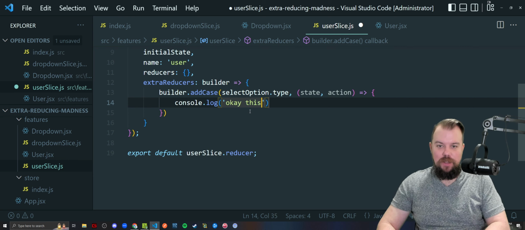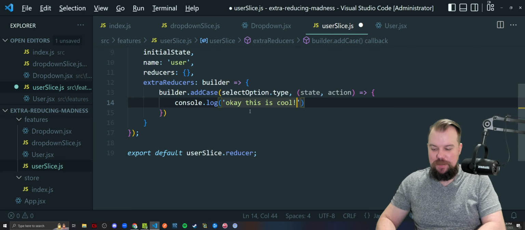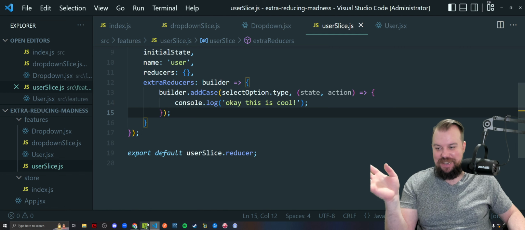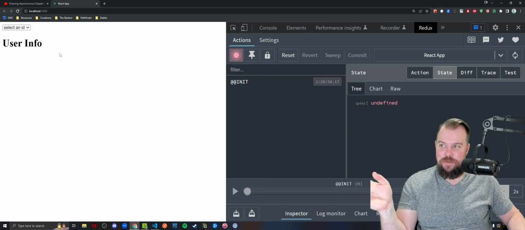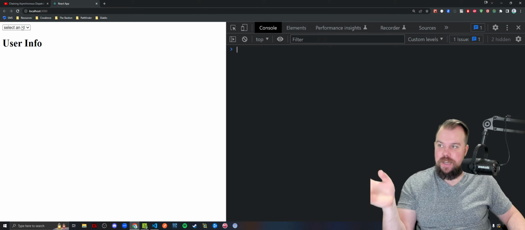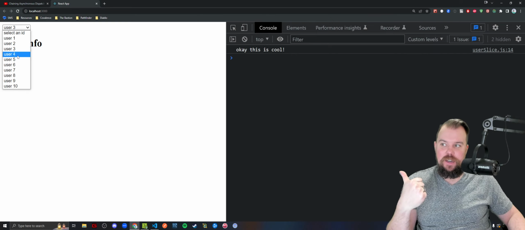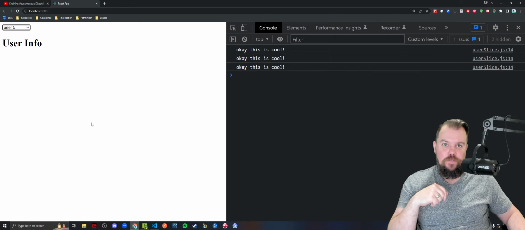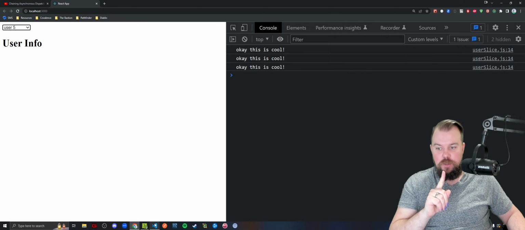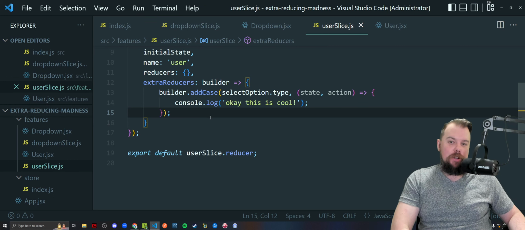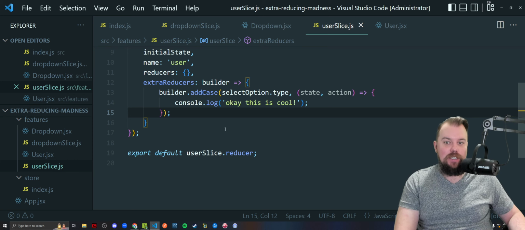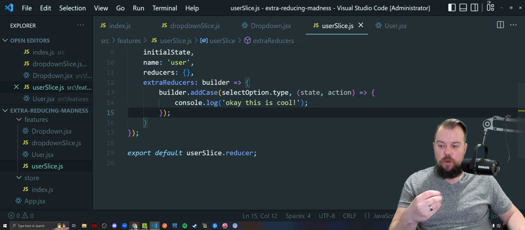We're going to simply console log, okay, this is cool for debugging purposes, even though this is terrible code. That's technically a side effect, right? And nothing actually doing with state updates, but I want to show to y'all how awesome that is. So my user slice is now responding to state changes via one dispatched action. It's almost like we can set up a global listener by simply having our extra reducers adding a case to listen to an option.